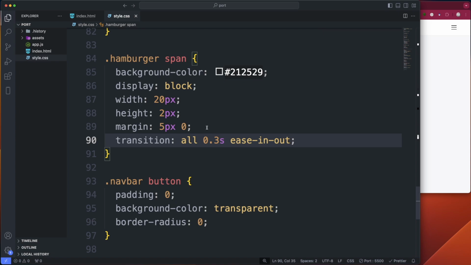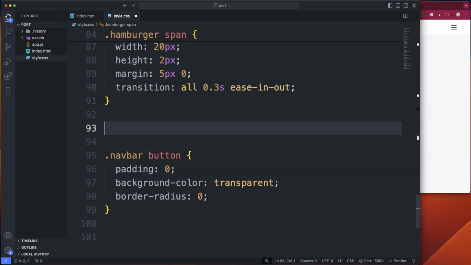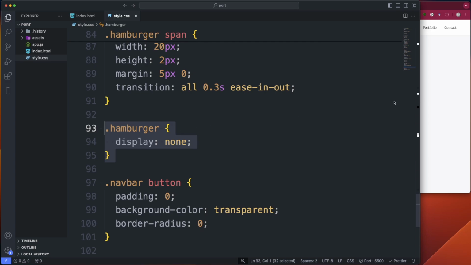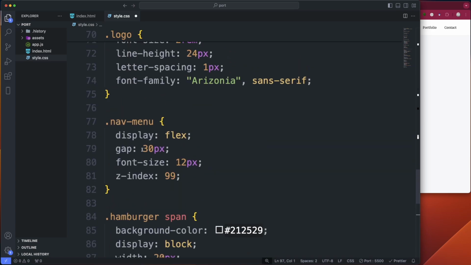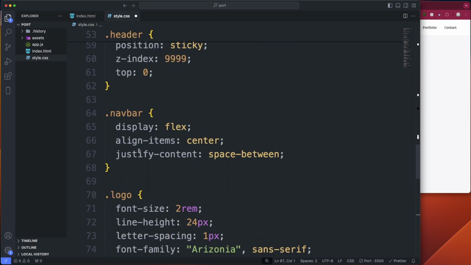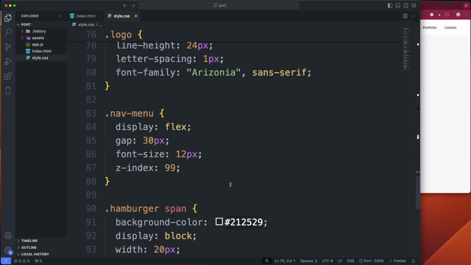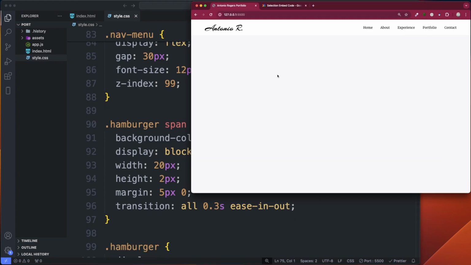All right. And now we can go ahead and uncomment this. And let me actually move this up here. Uncomment that just to get rid of that. Then we'll move our navbar button up here as well. Let's put it right underneath there. All right, cool. So now we got our nav menu, but we need to make it responsive.